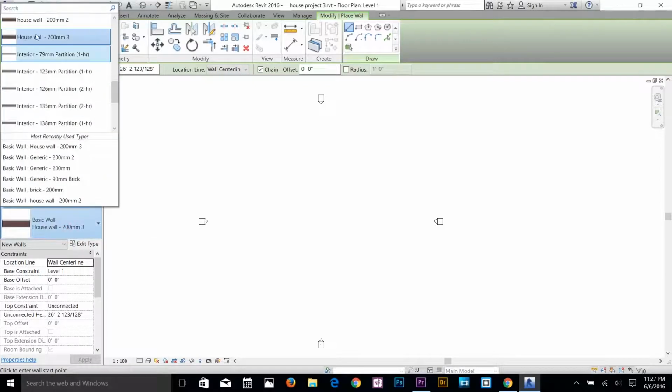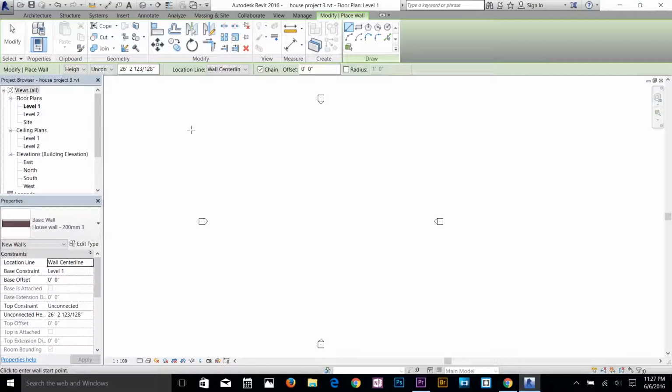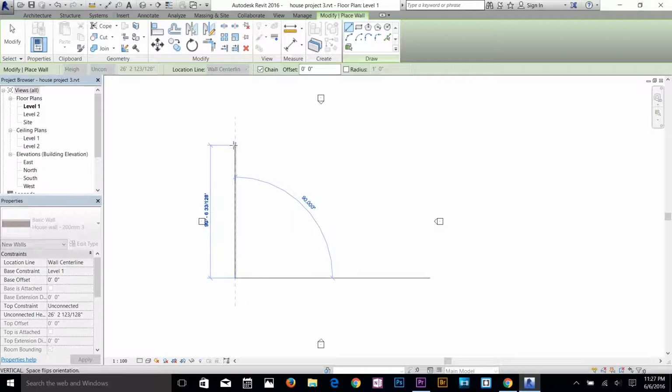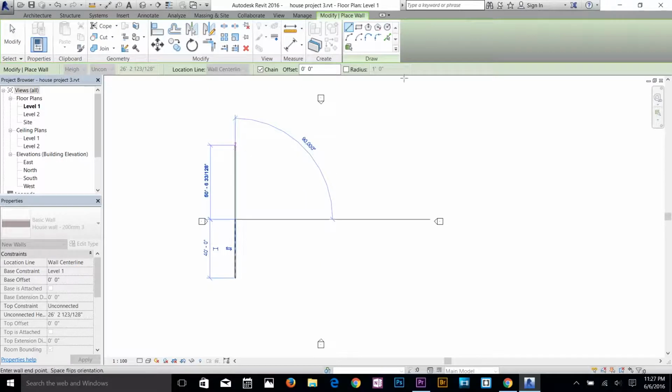So I've got this house wall 3 selected. Now let's start making walls. Okay, so I'm going to start from this corner. I'm going to take my cursor up and I'm going to type 40. So the first value you type and press spacebar, and the next value is going to be inches. So for now, I'll just need 40 feet, so I'll type 40, enter. Take your cursor to the right, then type, let's say, 30, enter.